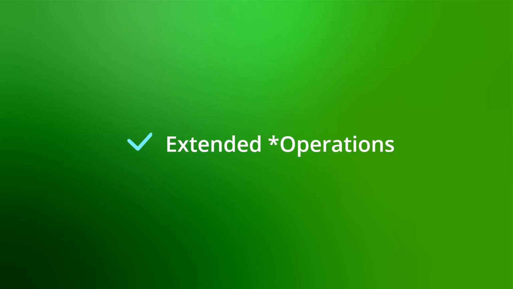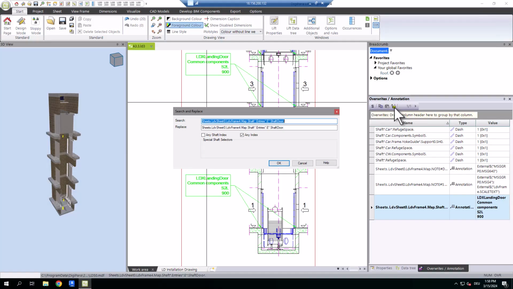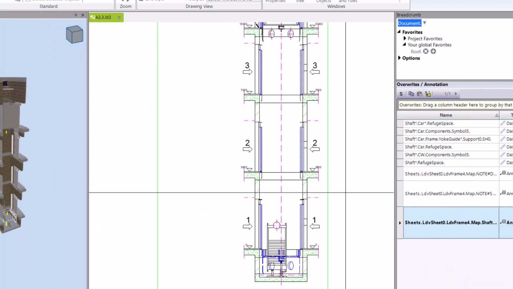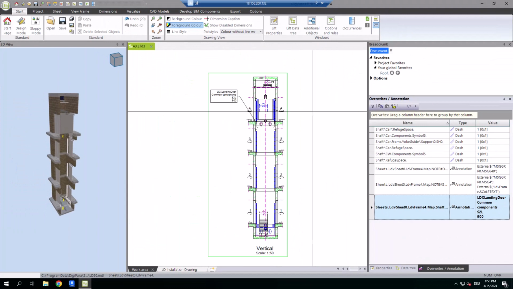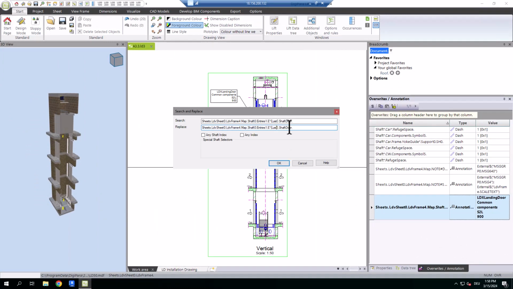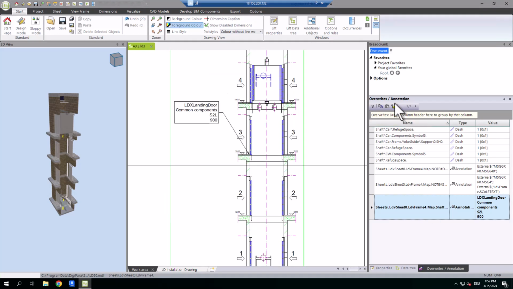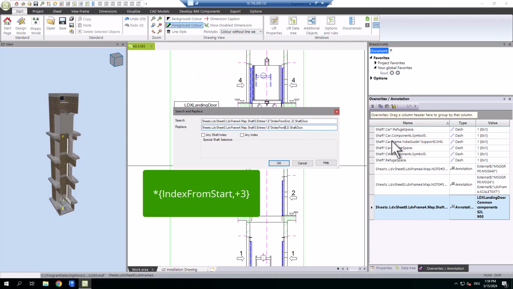Lastly, I'll show you the extended asterisk operation. When you want to have, for example, the annotation only on the last floor level, write behind the asterisk in curly brackets the word last. When you want the annotation only on the third floor level of 4 floor levels, enter in the curly brackets the text index from end, comma, -2, or index from start, comma, +3.